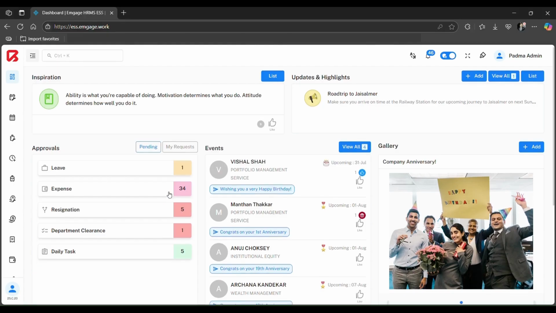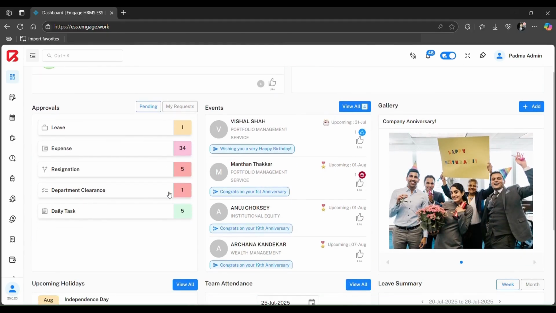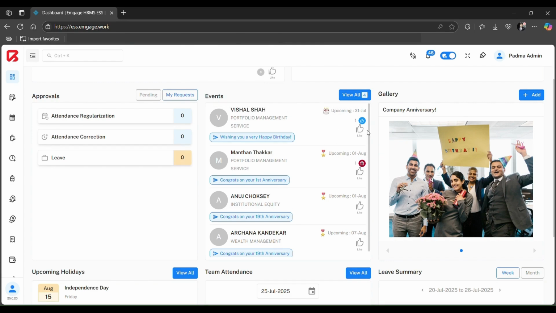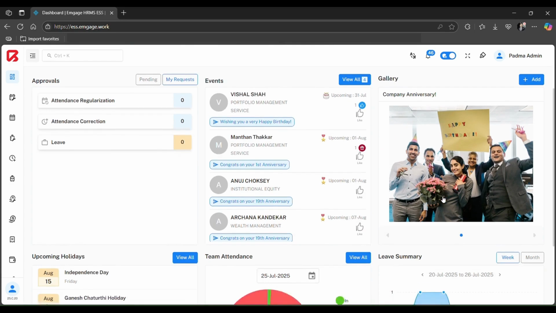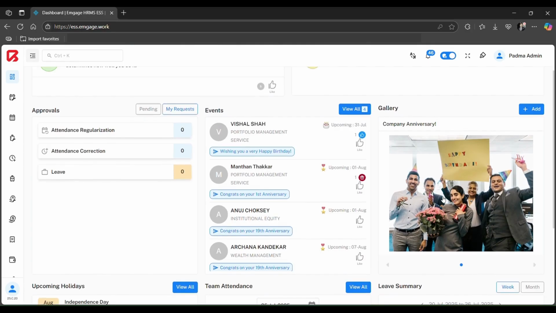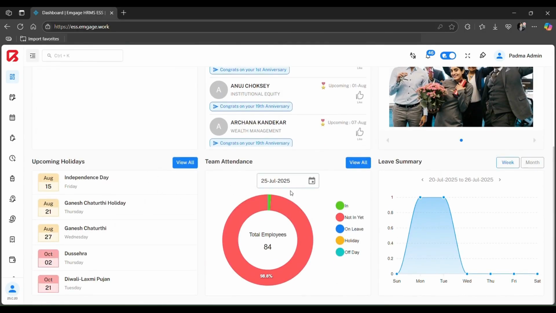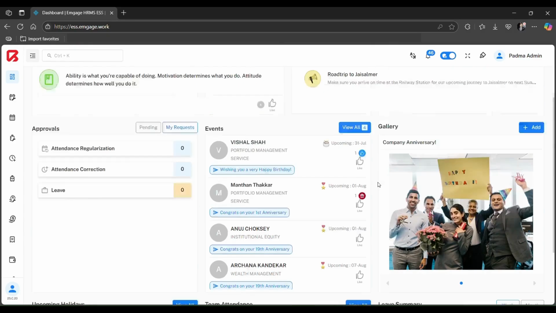Then you have certain other smaller modules or smaller sections such as approvals, where you can see any approvals that are pending with you or any requests that you have raised. Next is say events, people who have their birthdays or anniversary or new joinees will be listed over here. You have a gallery for the company photos. You can post photos of your recent events, anything that has happened in the company you want the employees to see can be put up over here. The upcoming holidays, team attendance for the managers, and the leave summary of the team.